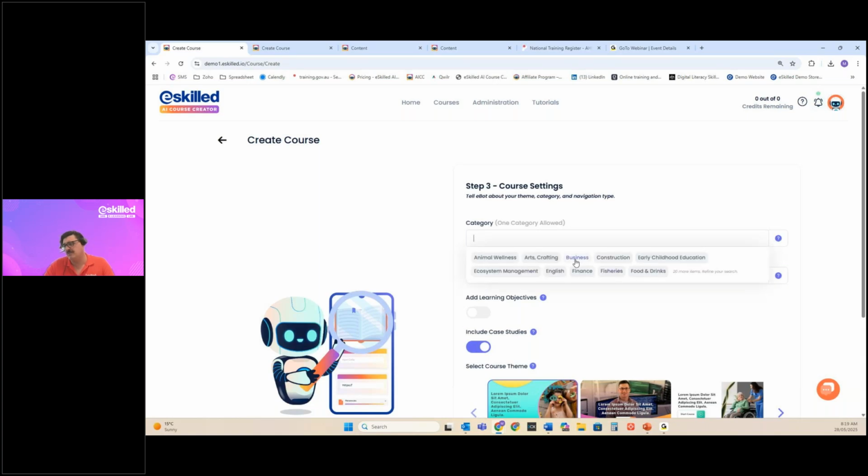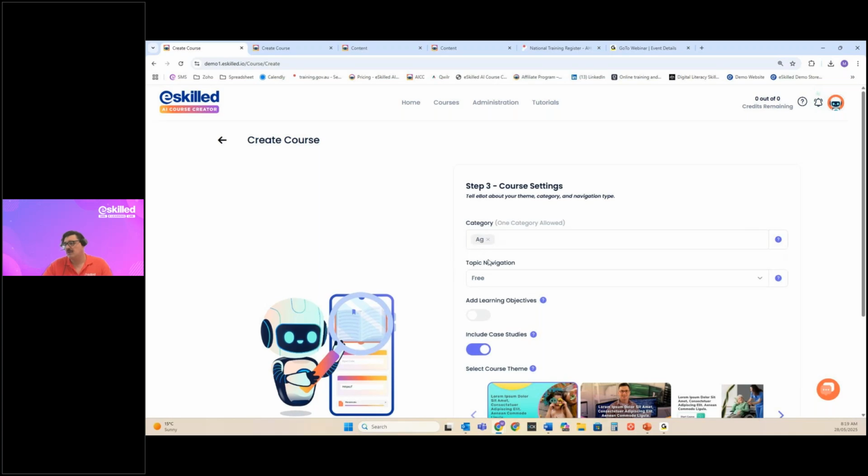Category, obvious, it's a way to structure what we're doing here. It's not really important here. We don't really have a category, so let's add one. That'll do. Topic navigation, free or linear. That just means, am I progressing through the course, or do I have to progress in an order that's linear, or can I just click any menu item to view it and start doing that part? So I'm just doing free for this test.